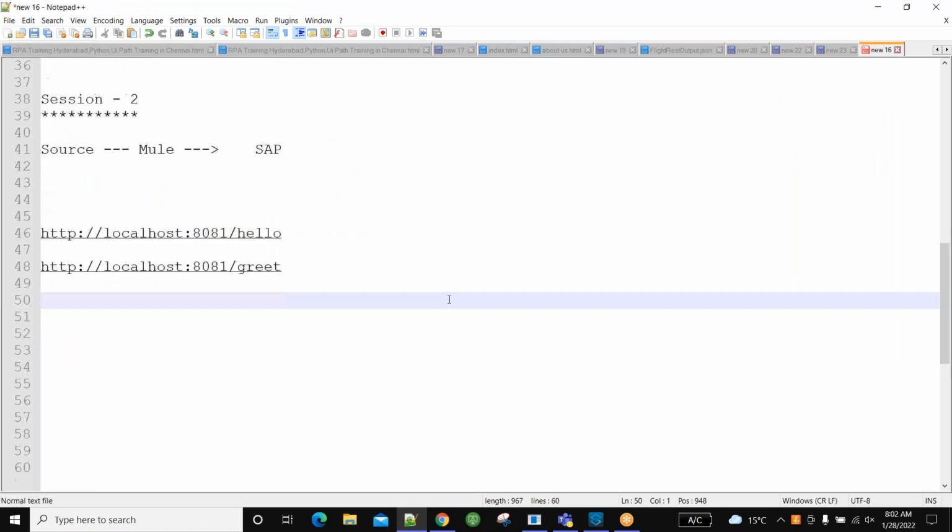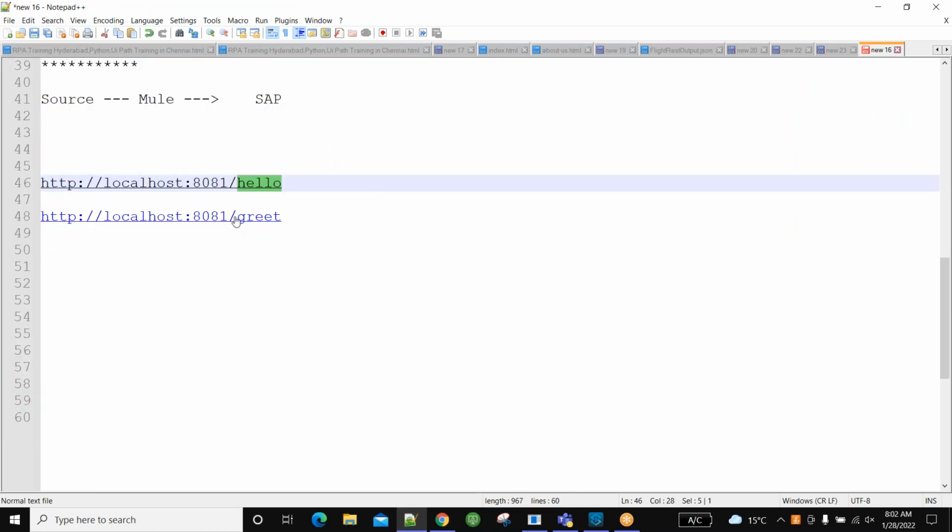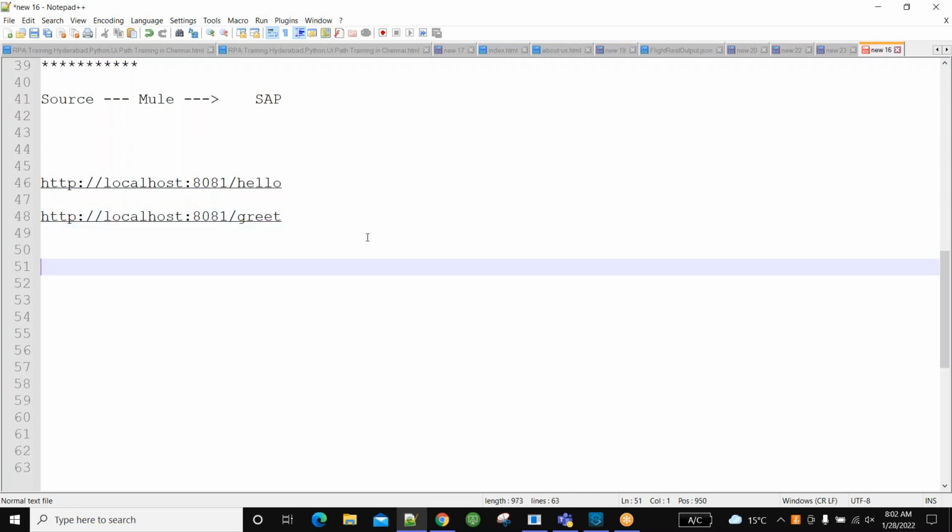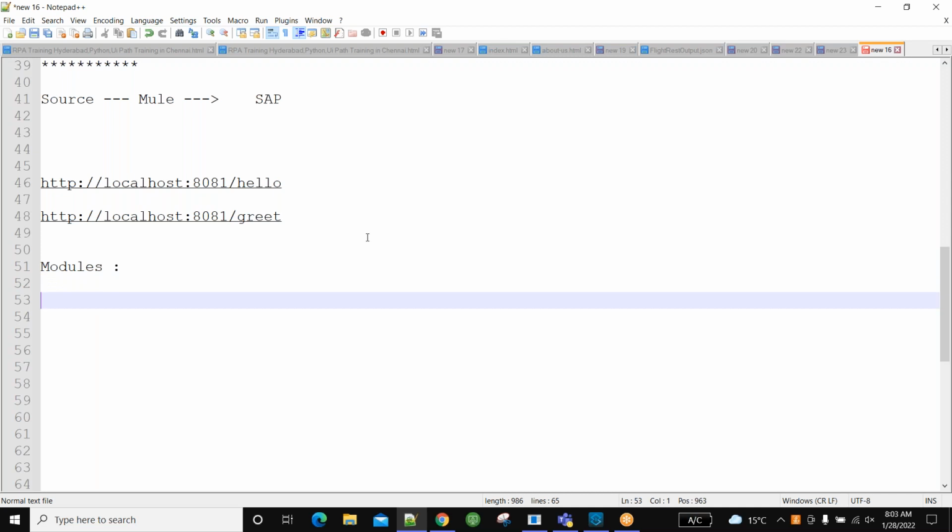See, now here I am simply saying hello and greet. But normally in real time, what happens when a project is kicked off? Definitely everything will be divided into modules, right? Take a banking application, because we are very familiar with it and always do many bank transactions. Let me take the banking application.